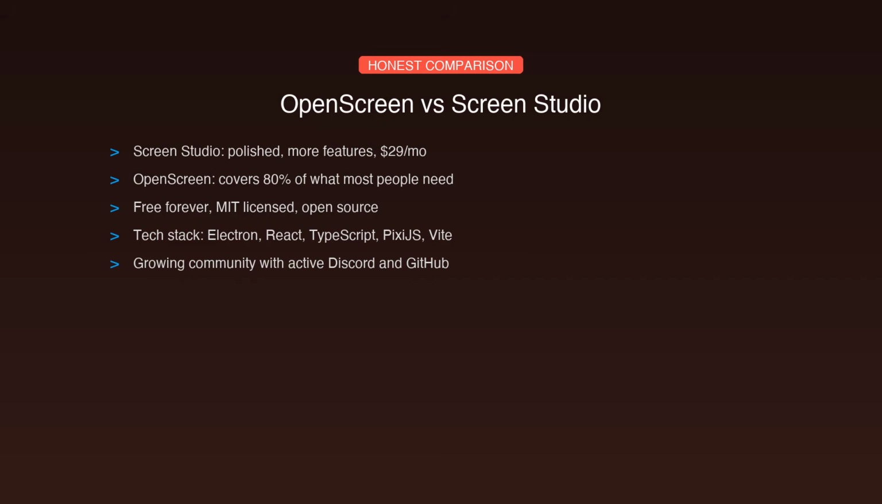The tech stack is solid. Electron for the desktop framework, React with TypeScript for the UI, PixiJS for rendering effects, Vite for fast builds. The codebase is clean and approachable if you want to contribute. And the community is growing fast with active Discord and GitHub discussions.